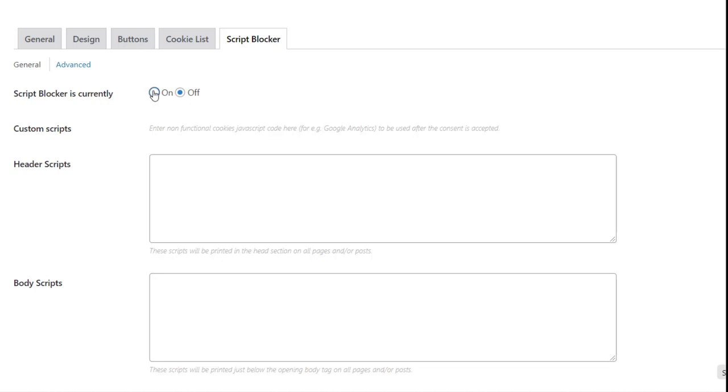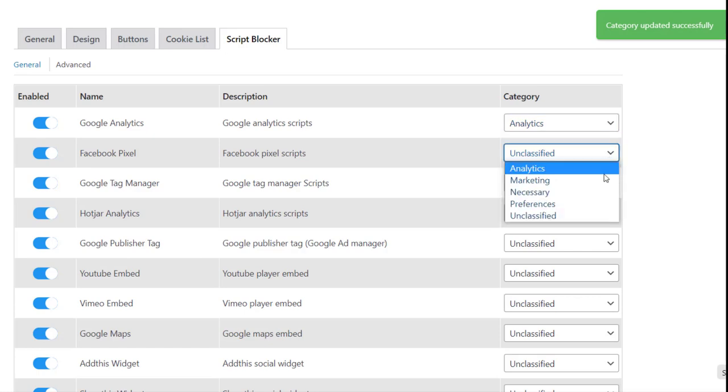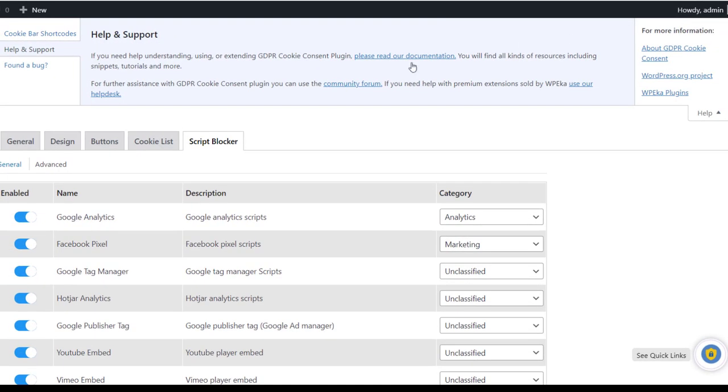In the Script Blocker tab, you can enable or disable a script blocker. Under the Advanced section, you can update the category of each third-party script. Refer to our Help section at the top right of the screen to learn more about the cookie settings configuration.